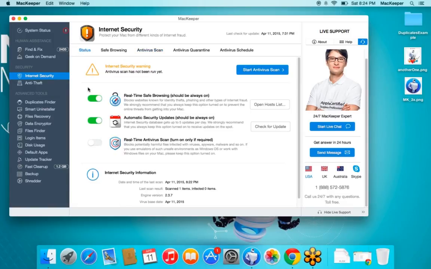On the status tab, these two things should be enabled. The real-time safe browsing will block you from going to certain malicious websites on the internet. The Internet Security tool has a huge database of websites that contain infected files or use some scripts to do bad things with your computer. So I do encourage you to have this on.